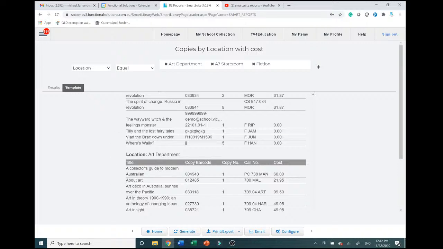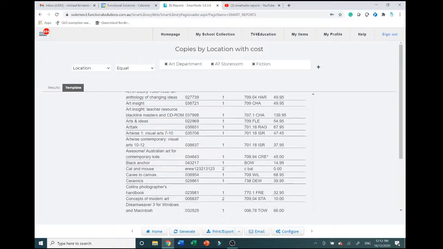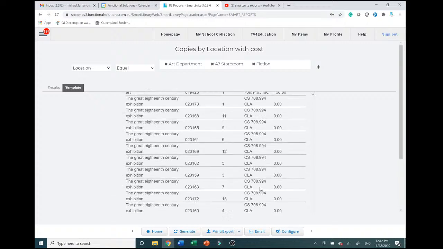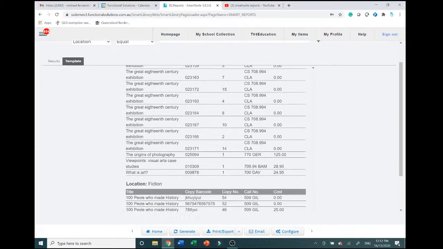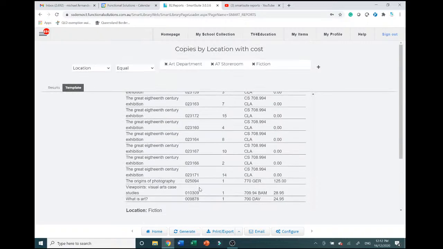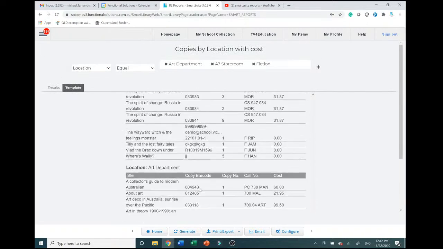Okay, now there's the art department. If I scroll down there, if there are any books in the fiction area, okay, location of fiction, and there's the fiction books. And that's how simple it is to be able to do that.